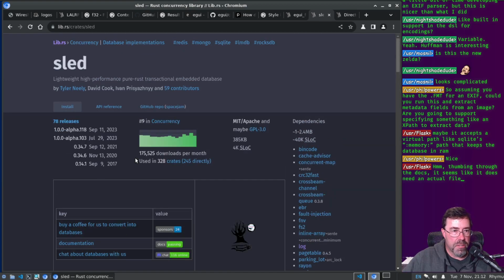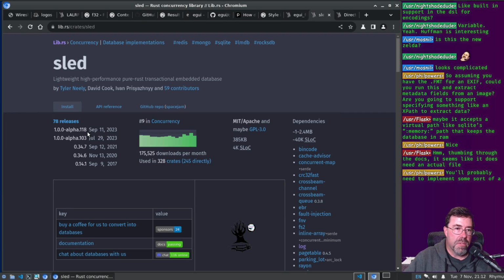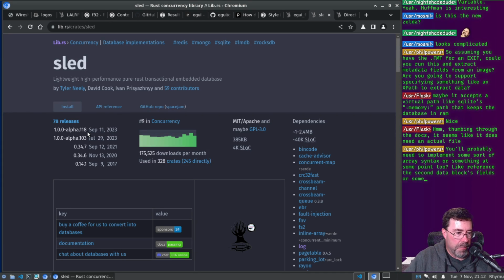Okay, what version of sled are they on? 1.0 alpha 118? Does that mean it's not released yet? Probably need to implement some sort of array syntax, something. We have array syntax, yeah.